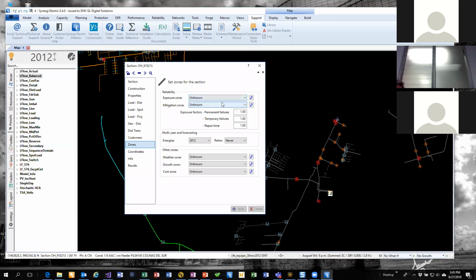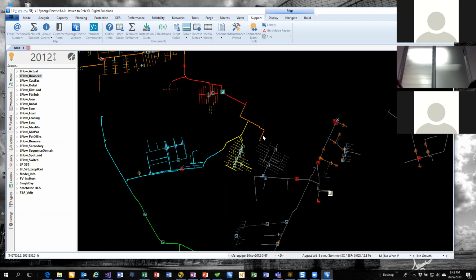And so this piece right here, the exposure zone, is the approach that utilities take, that we have in Synergi, is that all of the outage events get recorded in a database. So it'd be your outage management system, or whatever it might be. All those events are put into a database. Synergi will then go into that data and calculate how often an event occurs and what the causes are.